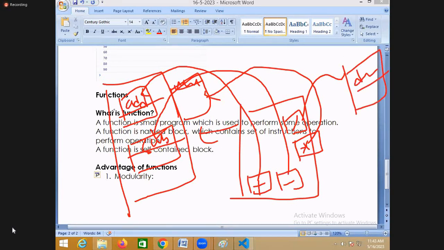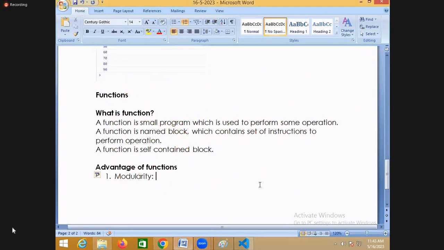It means I try to organize the code by dividing it into small pieces. And this small piece of code, you call it a function. So the first one is modularity. Modularity means dividing the code according to their operations into small pieces or small programs. Modularity means dividing it. What are you dividing? The code into small pieces, right?